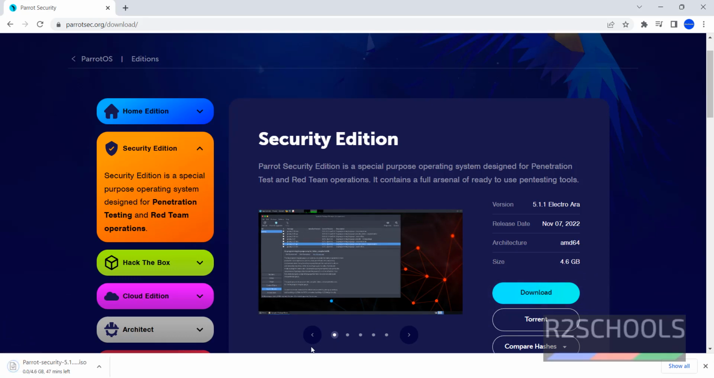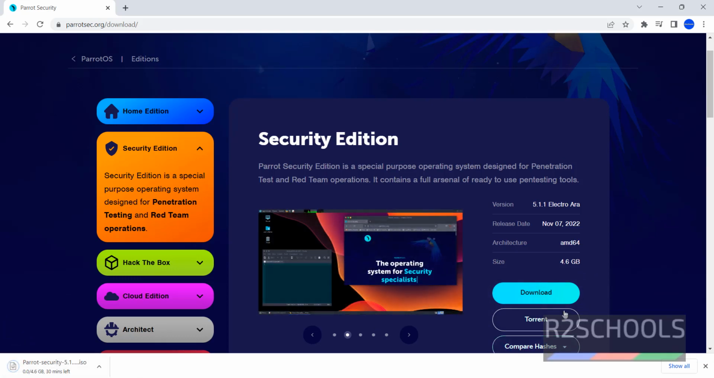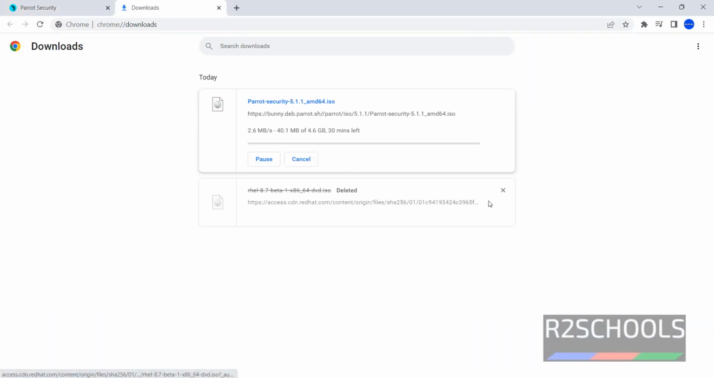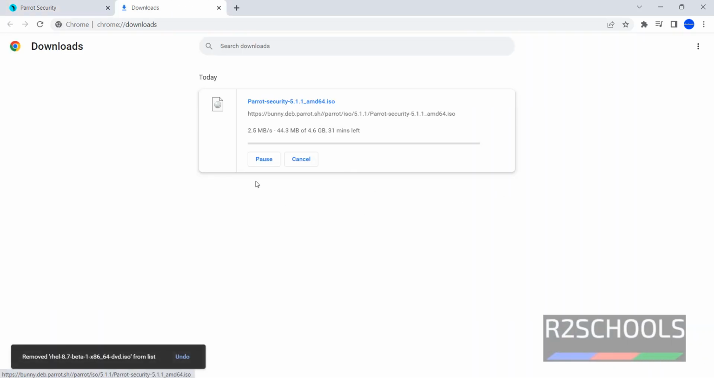See, once we click on download, it is not asking for any registration. Go to downloads. It takes time. I am pausing this video until this download completes. Once the download is completed, we will install the Parrot Security Edition. Also notice here the version 5.1. Okay.